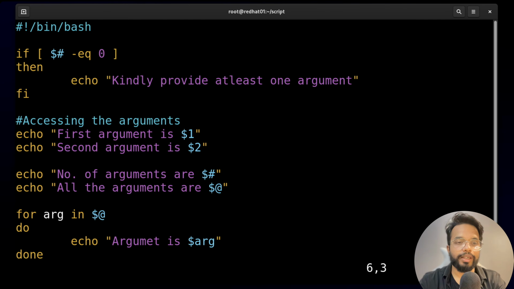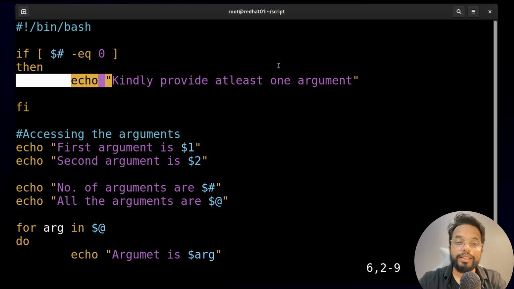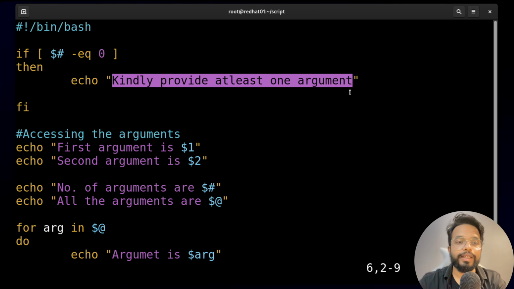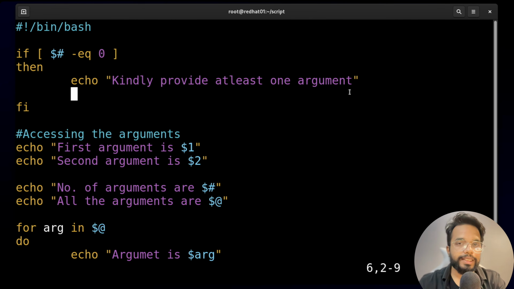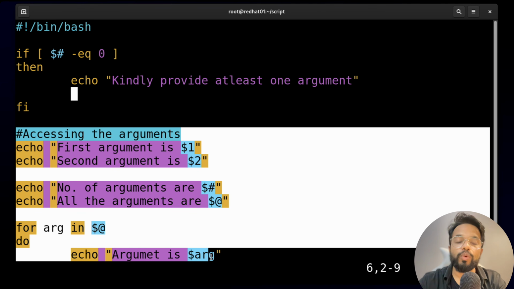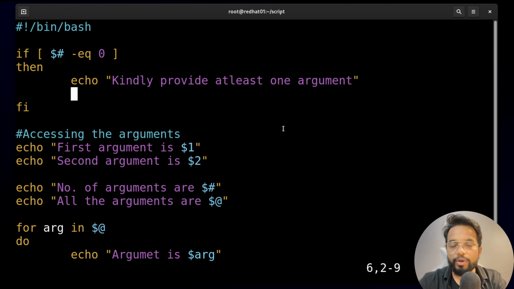And closing this condition, after printing this message to the user, I simply want to exit or stop my script, right? Because I don't want the remaining code to be executed since there is no argument. So I will simply do exit, and I can also provide a status code, the exit status code. We will cover later what is the meaning of these codes. So exit and 1, that's it. So 1 means unsuccessful.